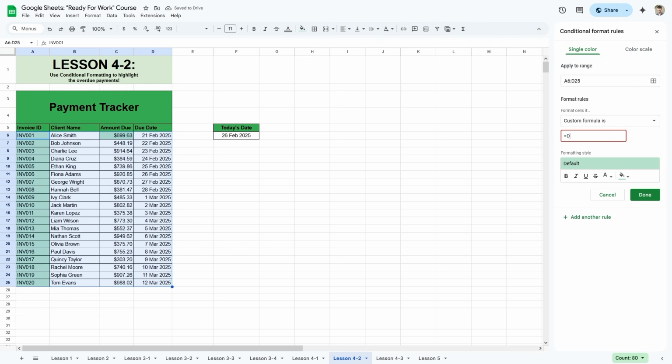So for cell D6, if this date is before today's date, so instead of using this cell, what we can use is the today function. So the today function is simply spelled as today and then put brackets. And then the last thing we need to do for this formula to work is just simply put a $ in front of the D. So that is the complete formula.